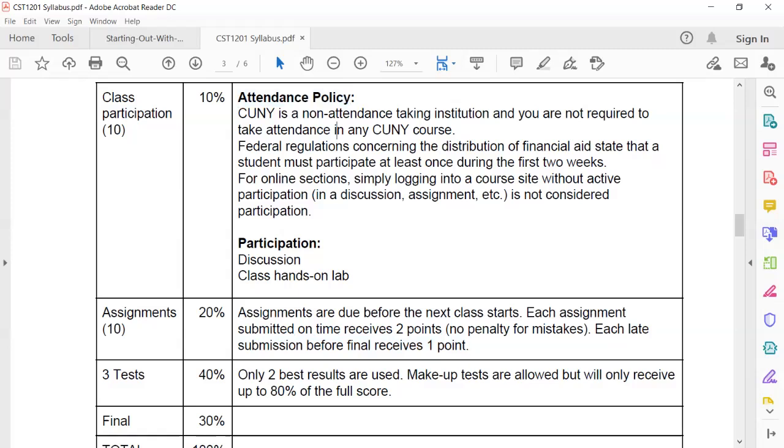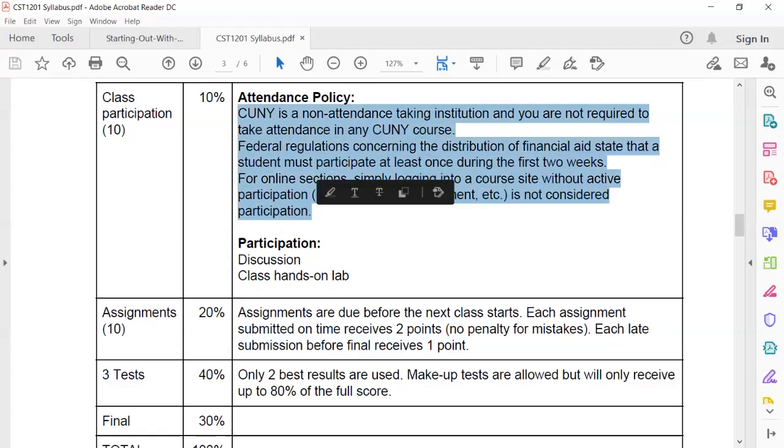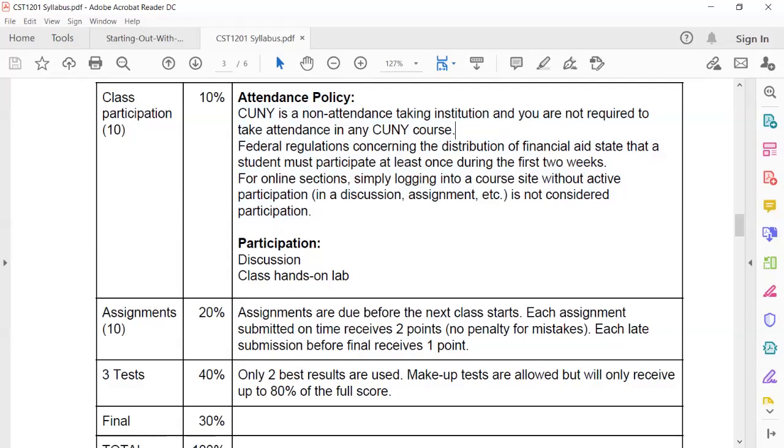Attendance policy. I actually got this from the official communication of City Tech, so I'm going to read through it. CUNY is a non-attendance taking institution, and you are not required to take attendance in any CUNY course. That means attendance will not be part of the grading. But federal regulations concerning the distribution of financial aid state that a student must participate at least once during the first 2 weeks. And for online sessions like ours, simply logging into a course site without active participation is not considered participation. What is considered active participation?